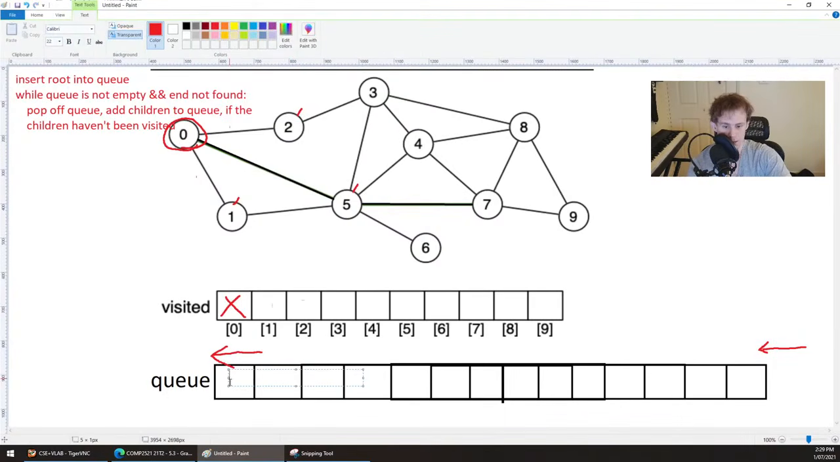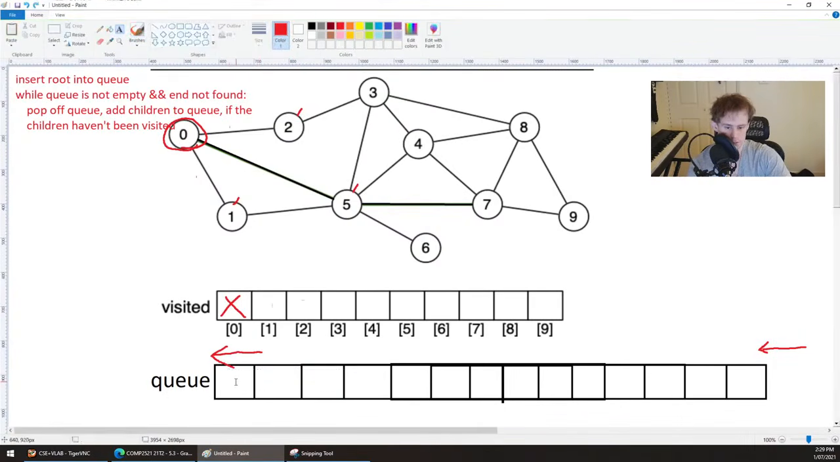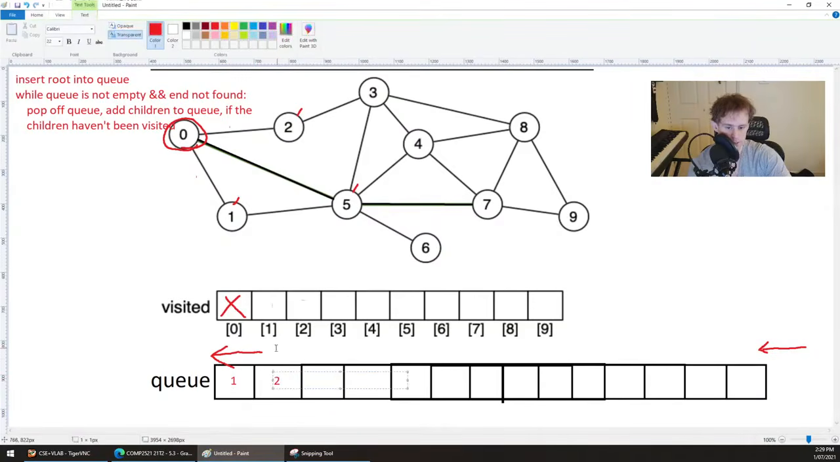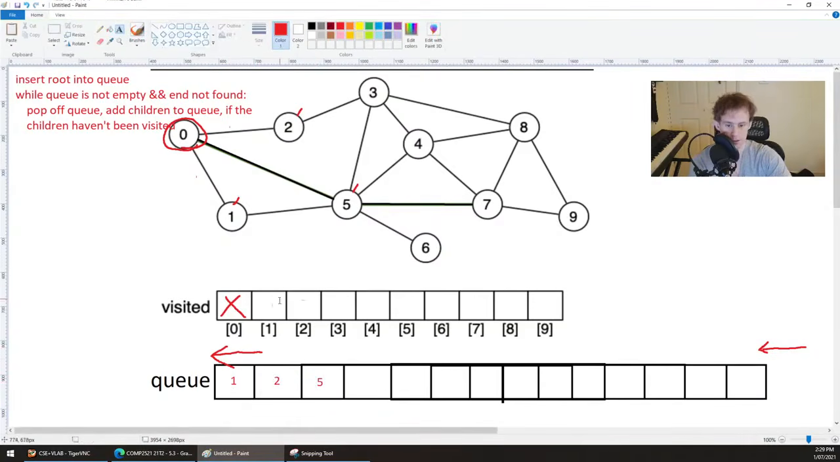So I'll add 1 to my queue, I'll add 2 to my queue, and I'll add 5 to my queue. And then once I add them to the queue, I also need to add them to the visited array because I've visited them now, right? They've been neighbors. I've added them to my queue. So we know that the parent of 1 is 0. We know that the parent of 2 is 0, and we know that the parent of 5 is also 0.